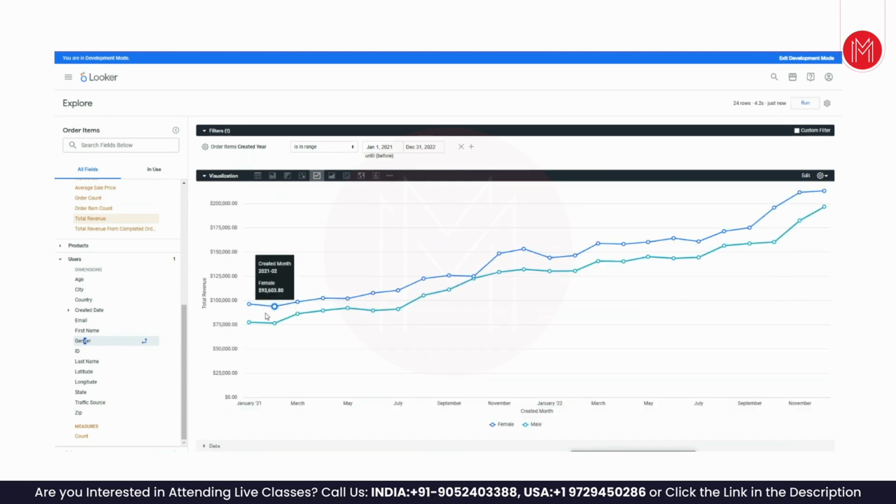So now you see the difference in the same graph. Green is male, blue is female. You'll see females always outperform the males here. Only one point was very much on the same line. Otherwise, they have always outperformed. So I'm getting more revenue for my business from female users. This is what we understand from this.